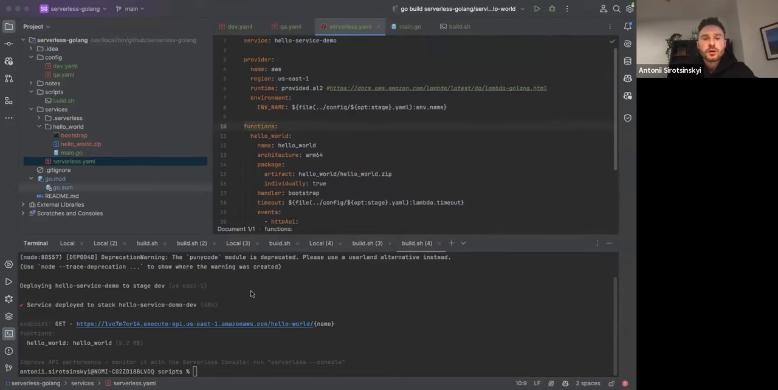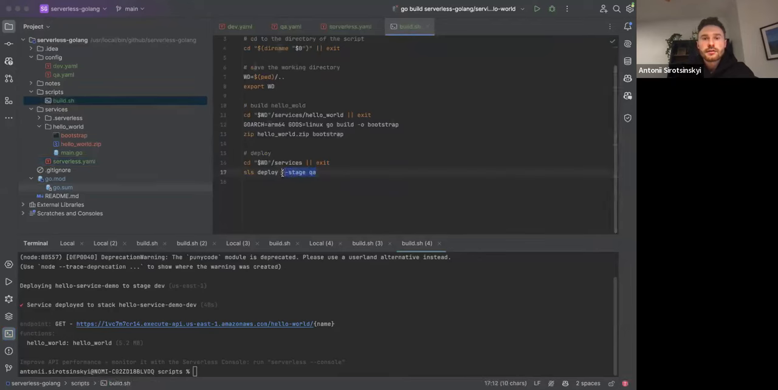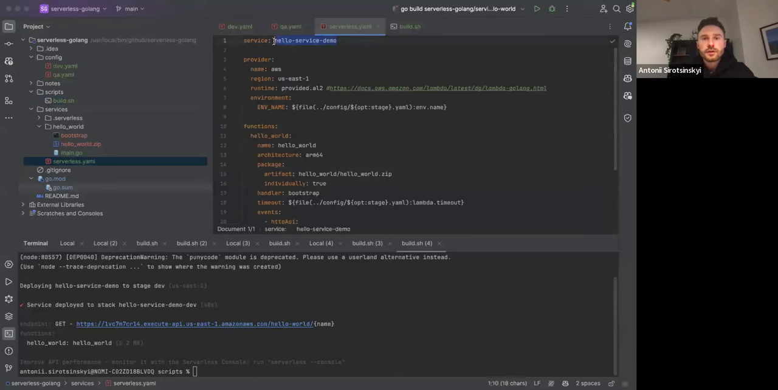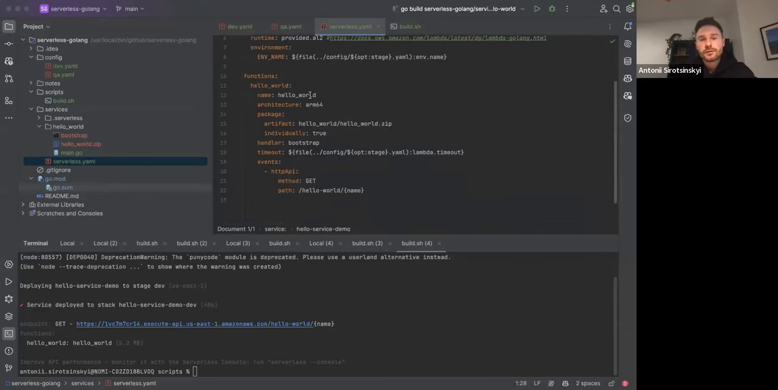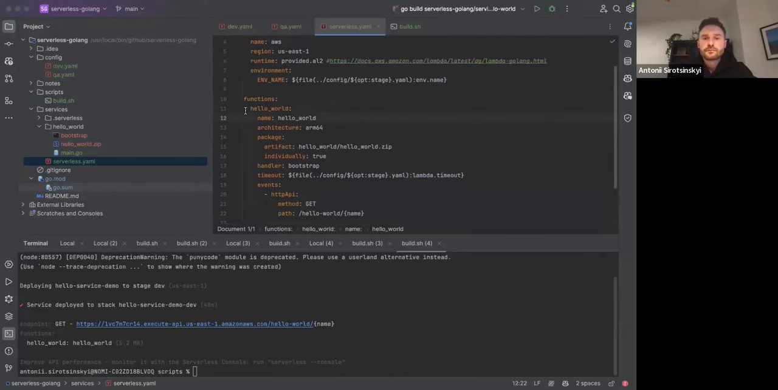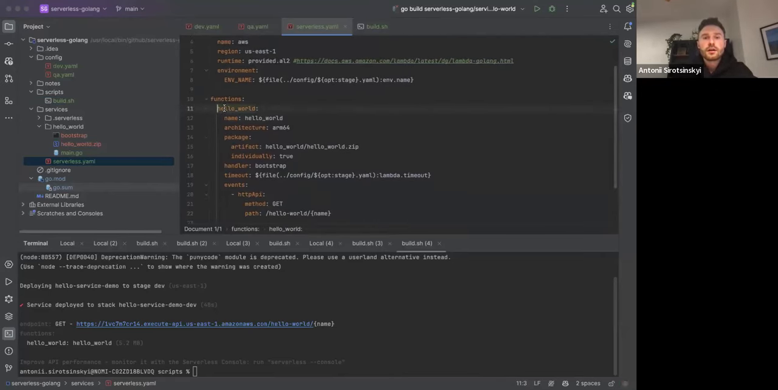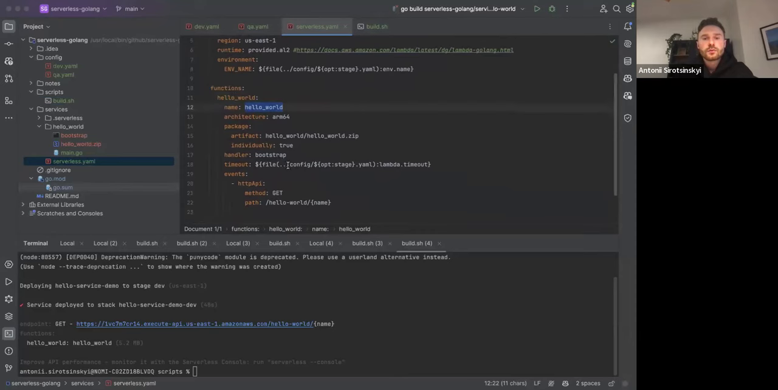As I mentioned, when you are providing a stage to your build command here, that stage value will be used in some resources. For example, as we saw for our stack, it was created with the hello service demo dev name, but it won't be used for all the resources that you specifically tell the serverless framework you want to provide your own value to. So, for example, we have this function, hello world, and we are saying the name of this function should be hello world. And the stage won't participate here in the naming, so we can do that manually now.